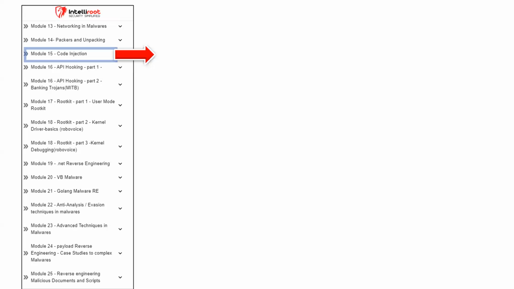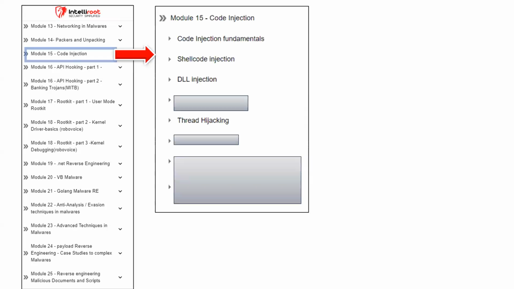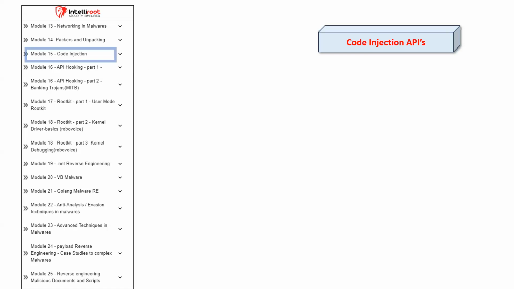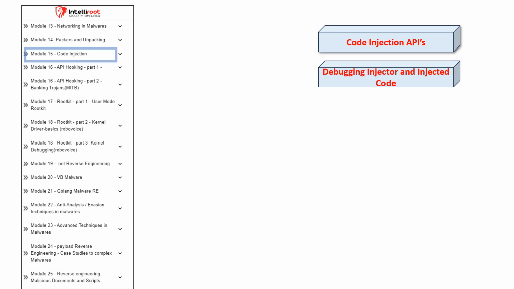Module 15 talks about code injection. It starts with the fundamentals. It talks about the various APIs involved in code injection. It will not only teach about debugging the injector, but also it will teach about debugging the injected code, which has the actual payload.